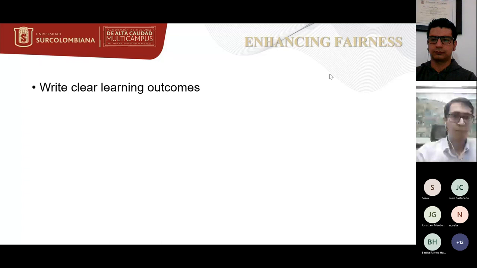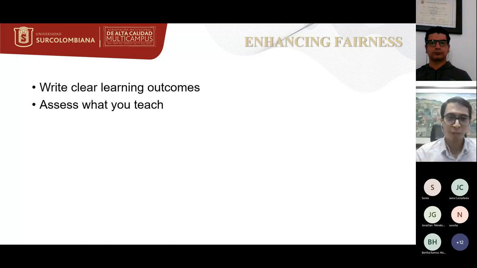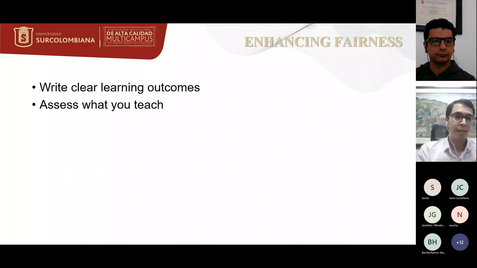Assessing what we teach. Our students reported that sometimes in certain courses, they had assessment strategies where the relationship between the content of the subject that they were studying was not or had no connection with what the teachers were requesting them to do. So they felt lost. They didn't feel comfortable with those assessment strategies. So it's important that we assess what we teach.